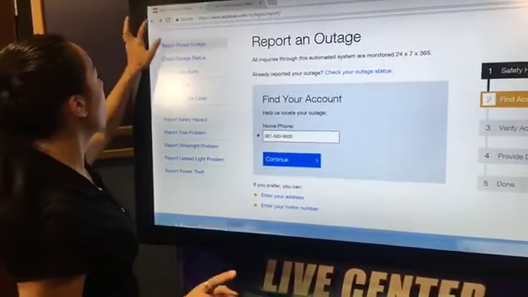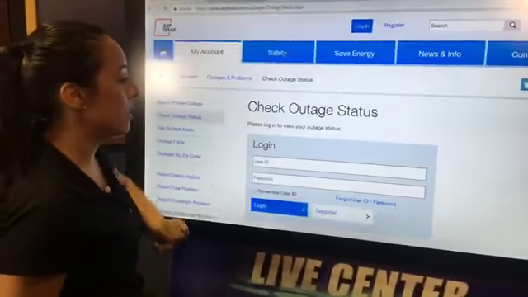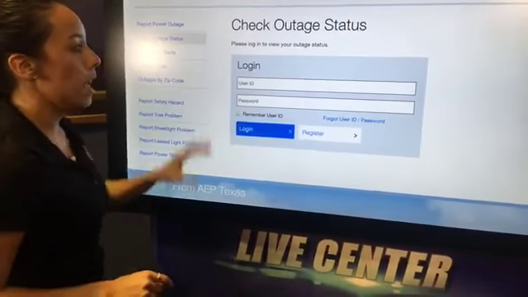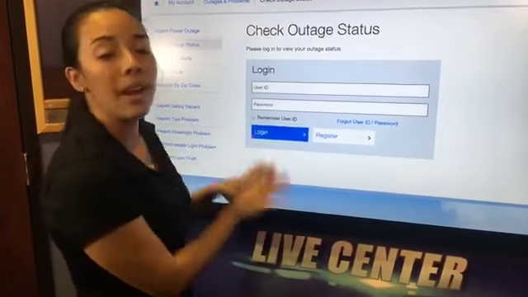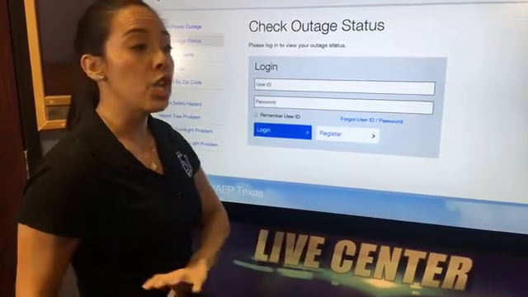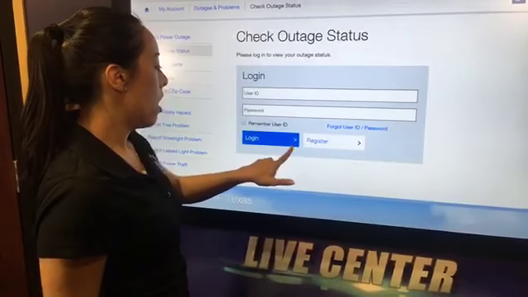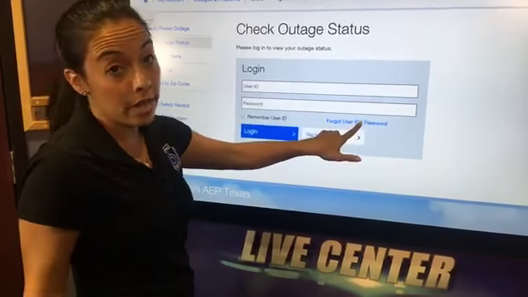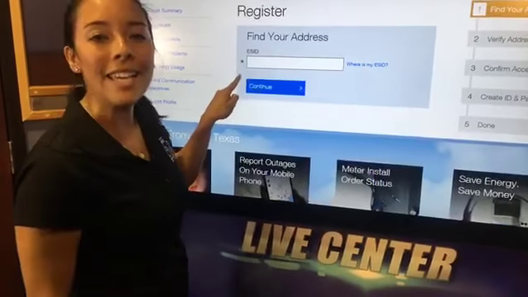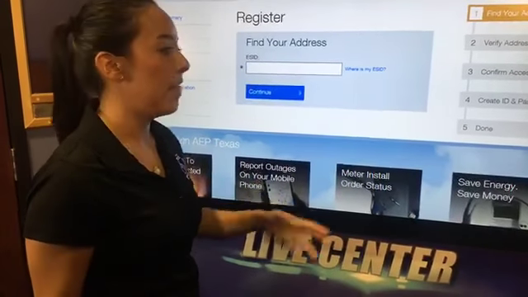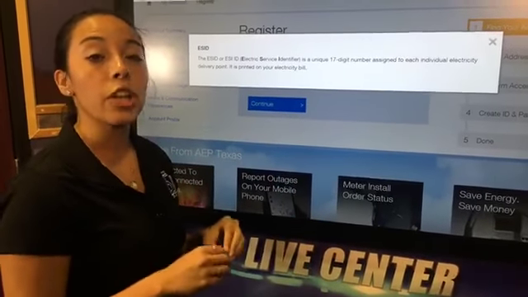I do want to show you one more thing, if you want to check your status. Now, if you want to check your status, it's showing that you need to log in. If you do not have a login, you don't know your login, or you don't have any of that information, you can either go to forgot user ID or password, or if you need to register for one, it's asking for your ESID number. If you're wondering what that is, it's basically a 17-digit number assigned to you, and it's on your electric bill.